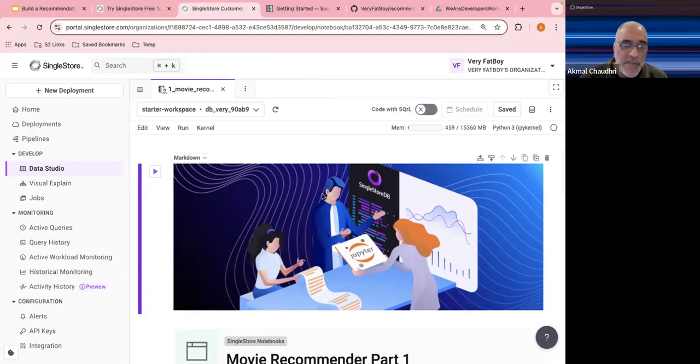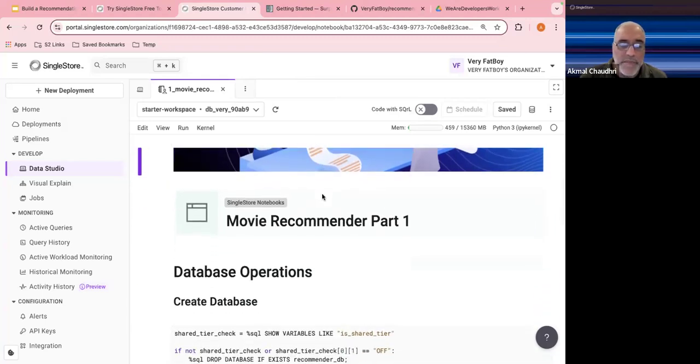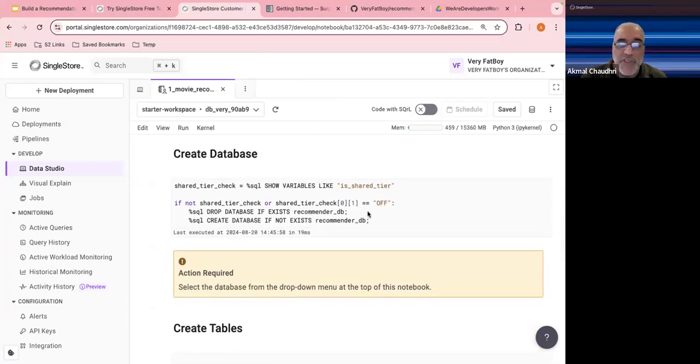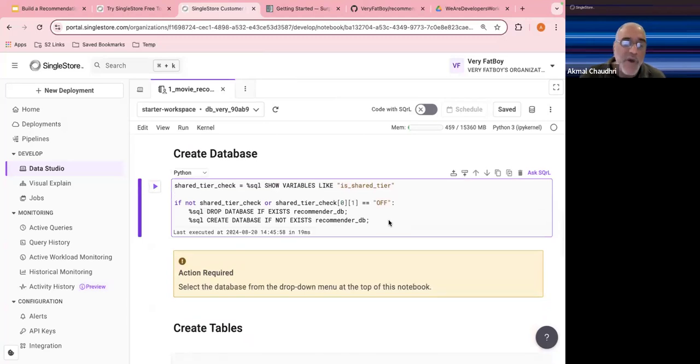So if we take a look at this then, notebook 1. Essentially all that we do here is check to see, are we using the shared tier? If so, no need to create any database. If we are not using the shared tier, then we do need somewhere, a repository, to add. In that case, this will create a database called RecommenderDB. If it already exists, it will drop it, and then this one will just create it.